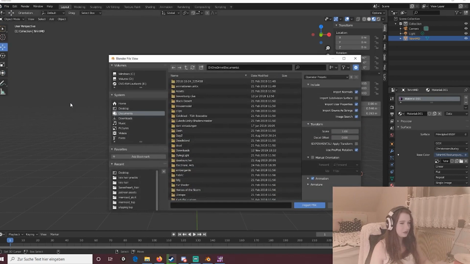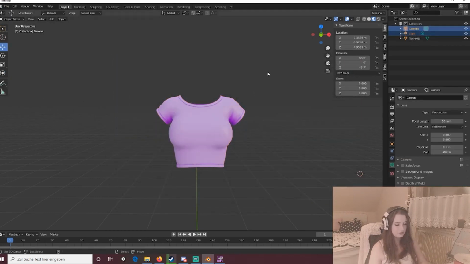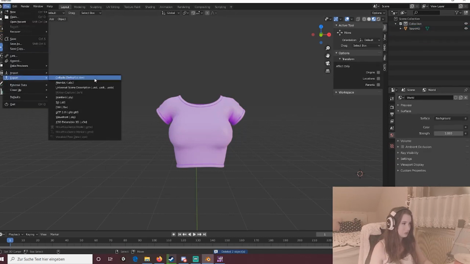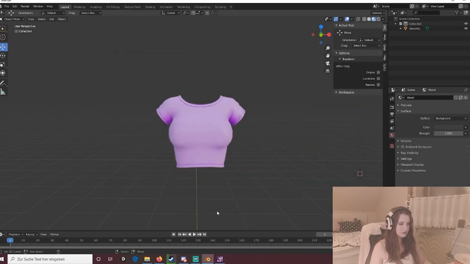Okay. I always export it as FBX, but wait, before that we need to delete the camera and the light because nobody needs that right now. I think the original name was T-shirt MD.